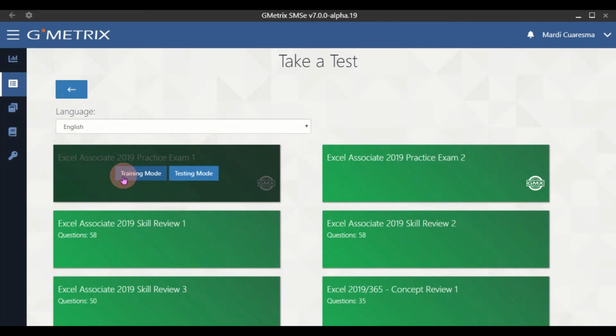For the training mode, the test has no time limit. Step-by-step help text is available for each question, and questions may be retried for a higher score. While for the testing mode, conditions match those of the official exam, including the time limit. Help text will not be displayed and questions may not be retried. Score will not be displayed until the test has been submitted.